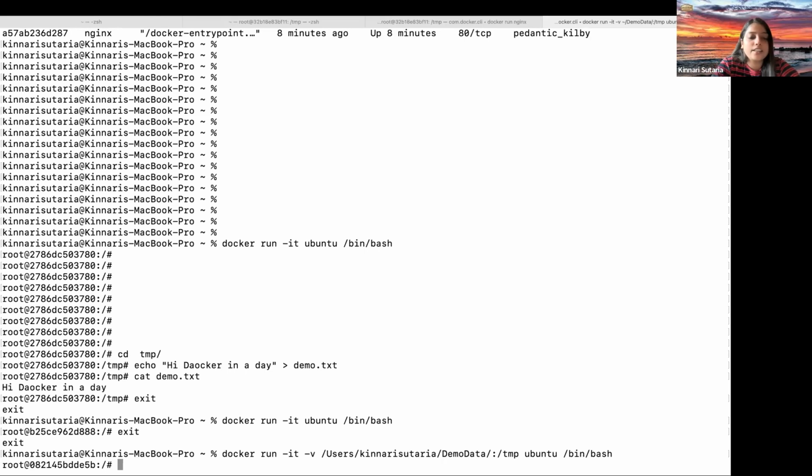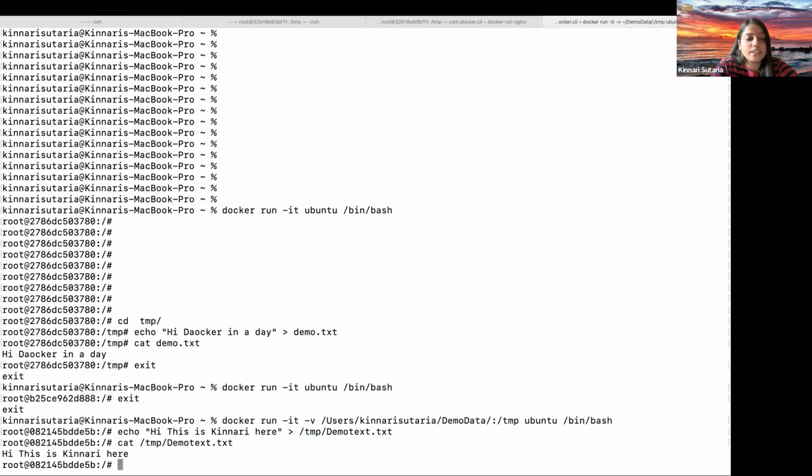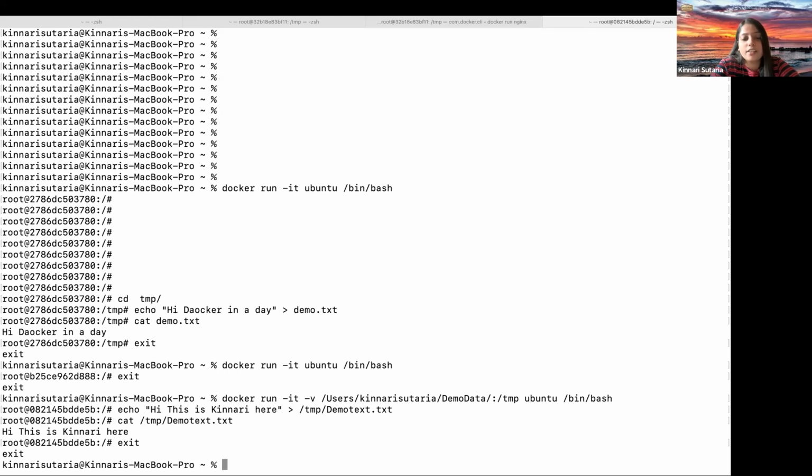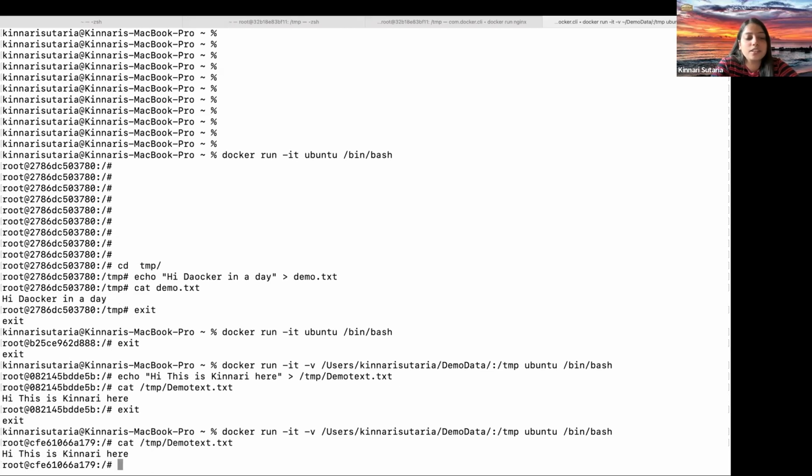Now I'll create a file inside this: echo "hi, this is Kinnari here", and put it inside the temp demo.txt. When I do cat on demo.txt, you can see "hi, this is Kinnari here" is there. I will exit the container. Last time when we exited and logged in again, the demo text vanished. But now I'm attaching this volume again. When I run it and cat demo, you can see this is there.